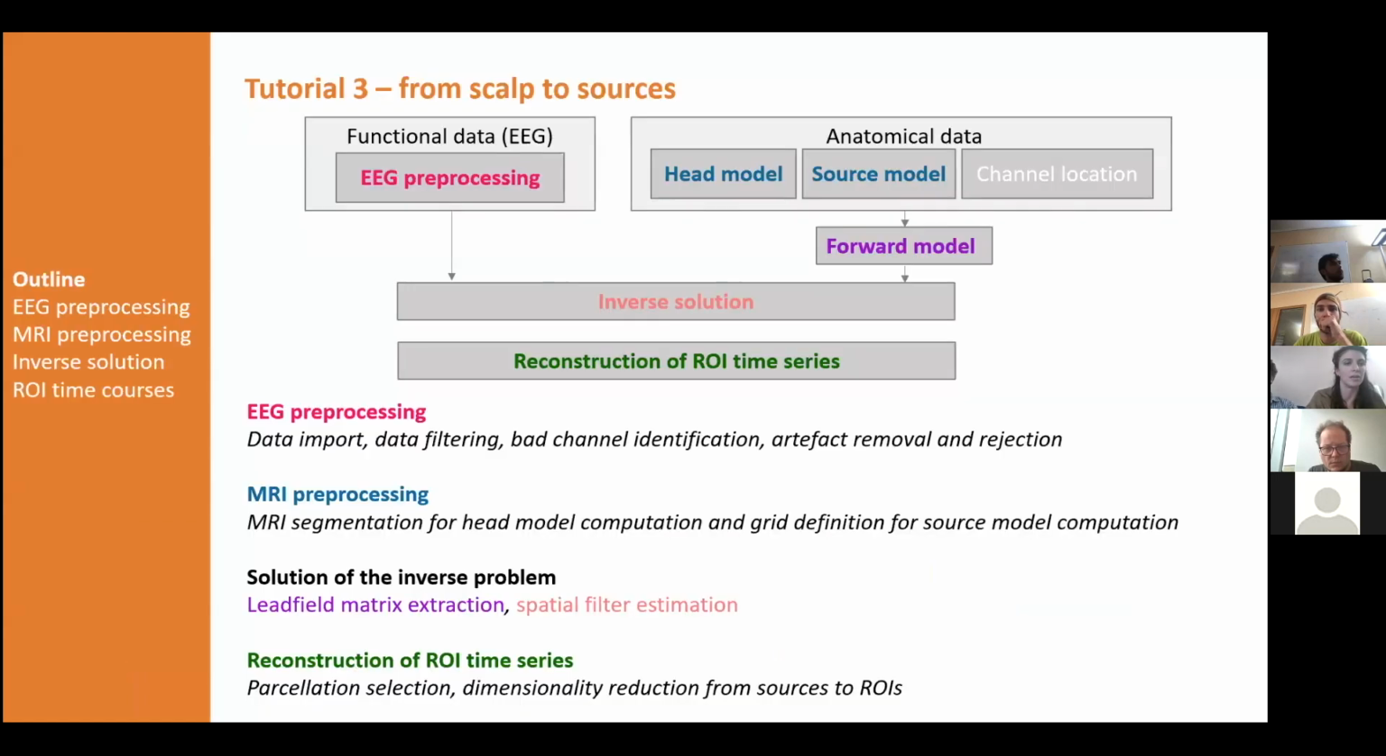So just a quick outline before we start the tutorial. The tutorial will be split in 4 steps, where we will cover the main steps to do electrical source imaging. In the first part I will introduce the method, and then Nicolas will show you the practical scripts that we implemented on Matlab. The first part will focus on the pre-processing of the functional data, so on the pre-processing of the EEG. We will have a look at how to import the data, filter them, identify the bad channels, remove the artifacts, and re-reference to the average.